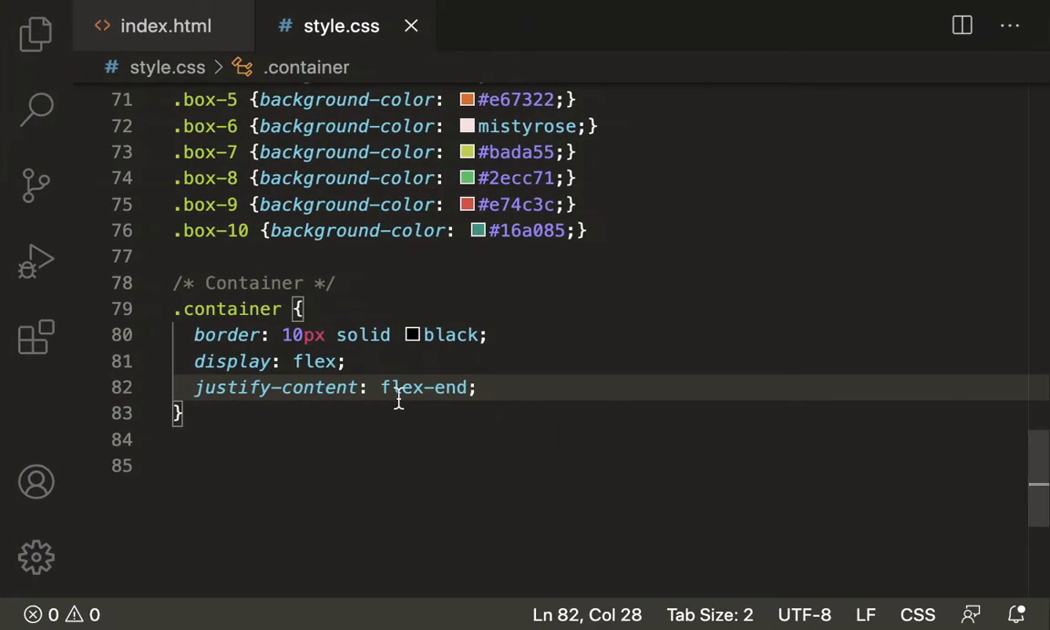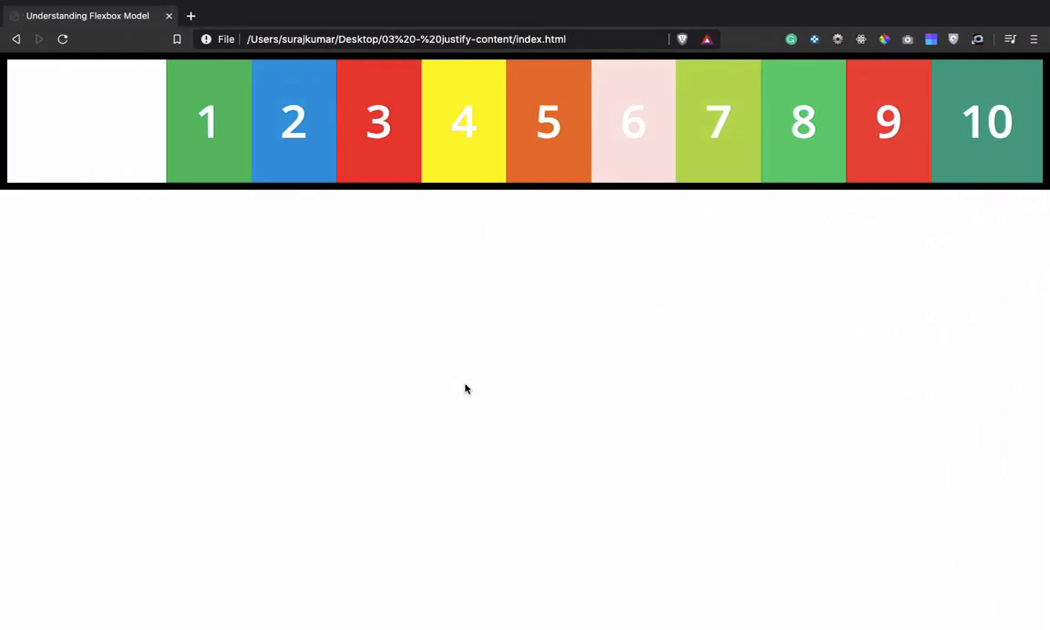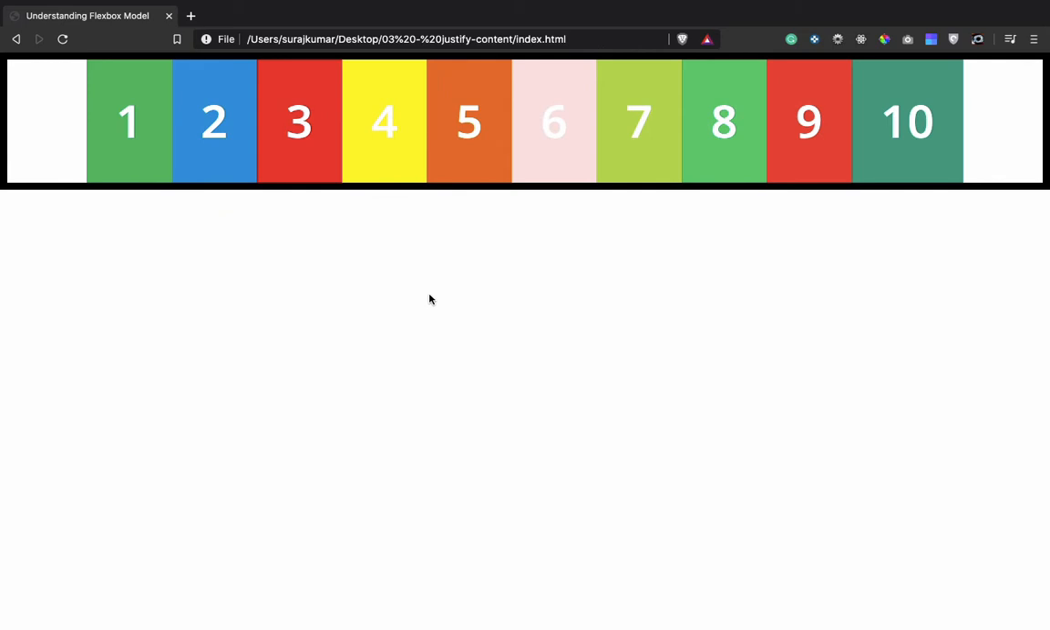Now next we have the center value for the justify content property. You might have guessed, the center will keep each and every item in the center on the main axis inside the flex container. Now give it a refresh here. As we can see, each and every item is in the center of this container, but on the main axis.